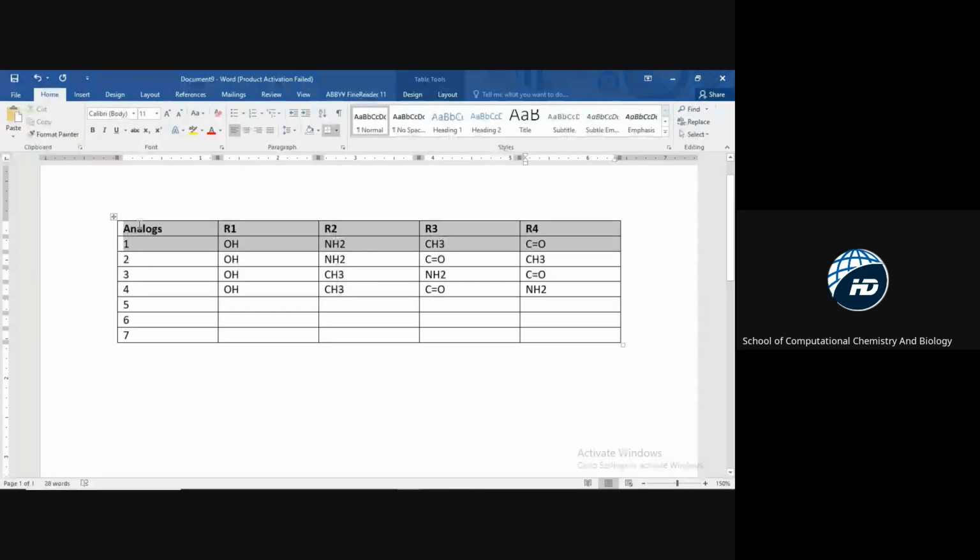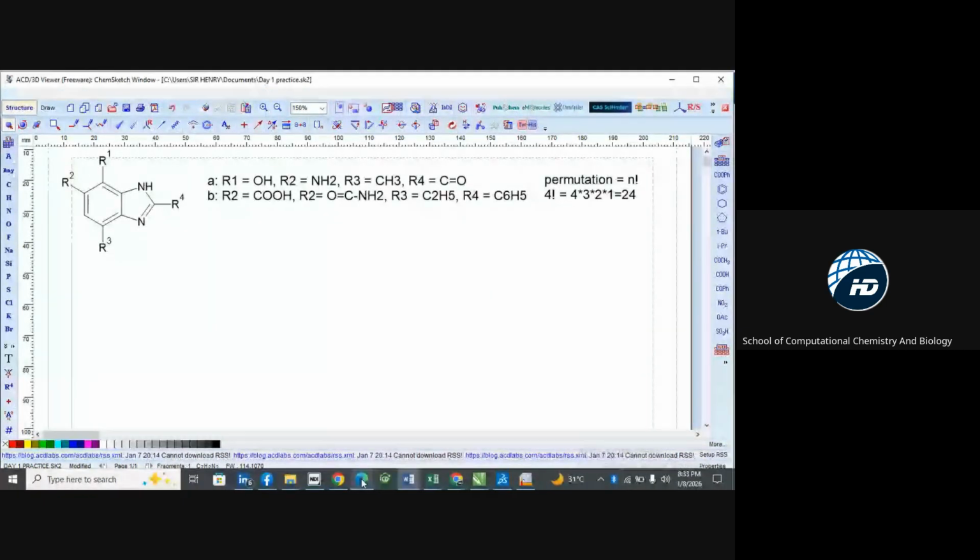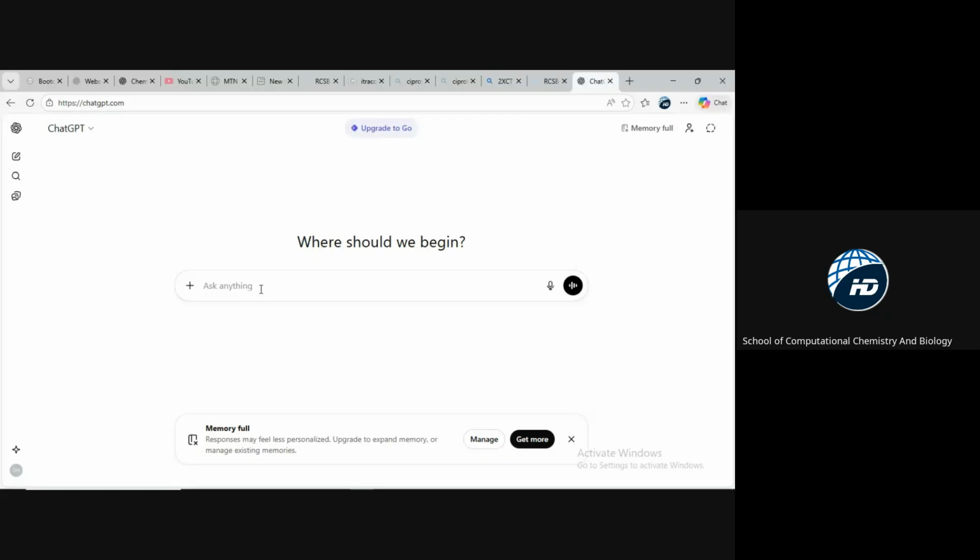I'm going to copy this table. But even if you are using AI, you can still verify what you are doing. So let me say, arrange this table in 24 possible ways without repetition.